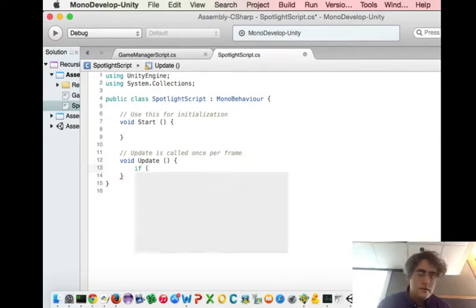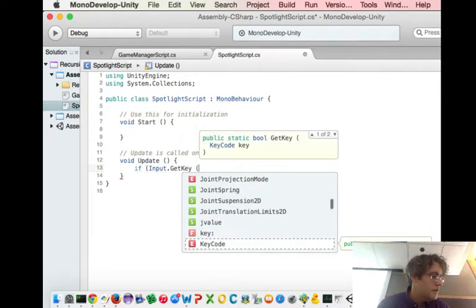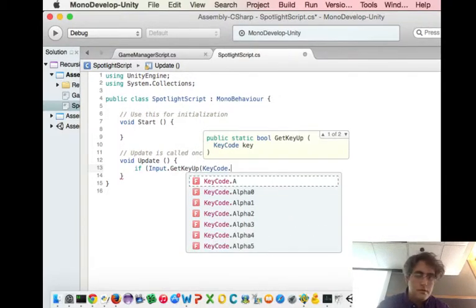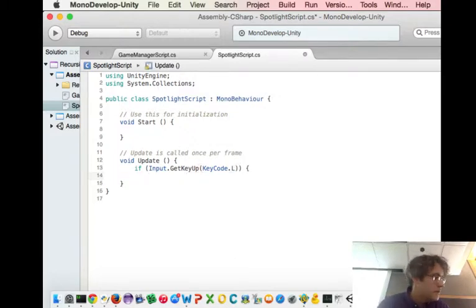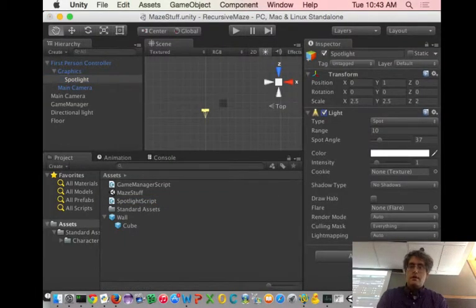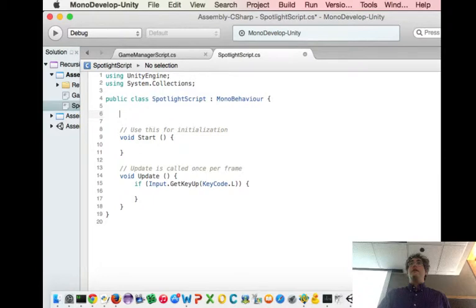If input get key up, let's say key code dot L for light, I need to essentially do what I did by hand. I need to click that on and off. So we can do that programmatically by finding the light and then enabling it or disabling it.